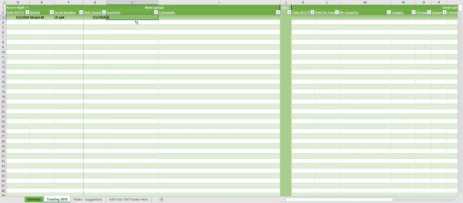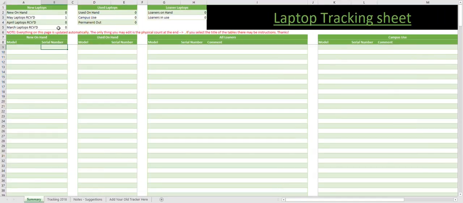Let's say it's been issued to Bob, and then obviously put down the last name there. It changes color automatically, and if we go back to the summary page, we can see that there's no laptops on hand, and this has been removed. Remember, you always want to use the one from the top when you give these laptops out.